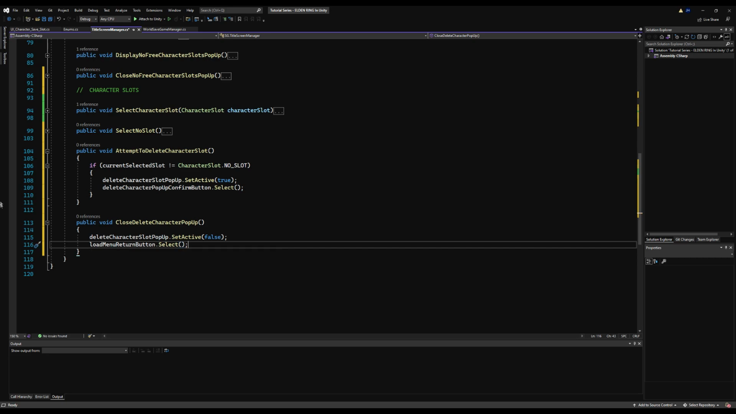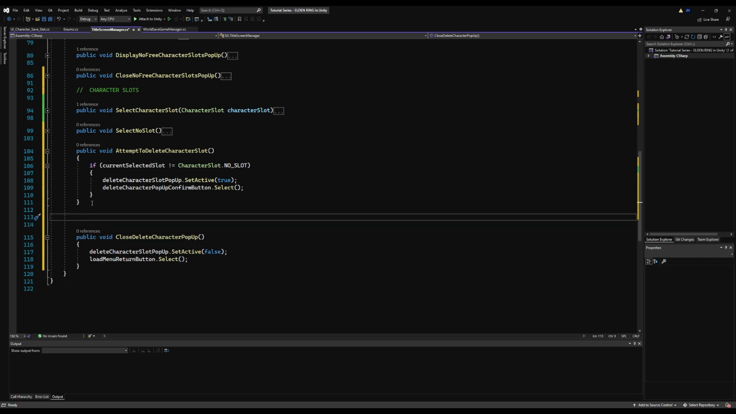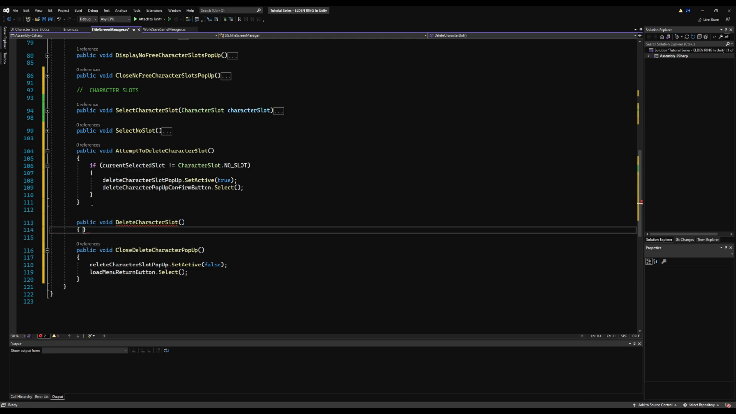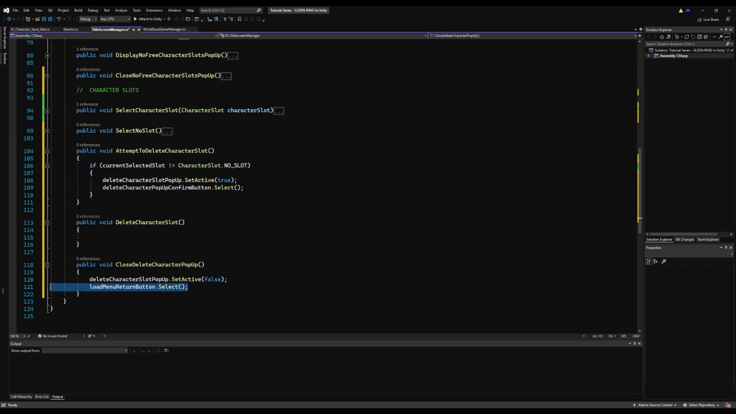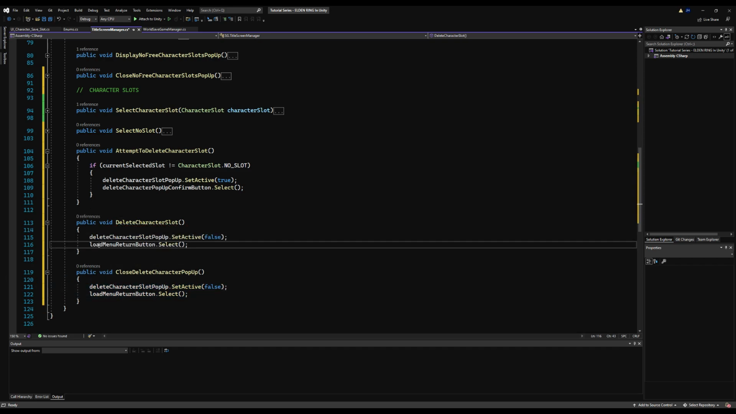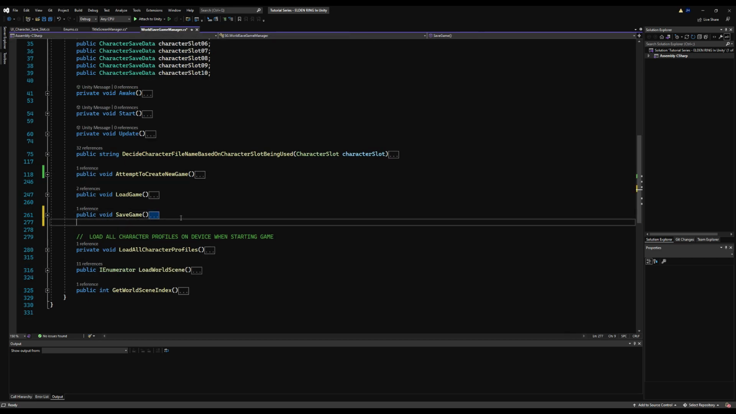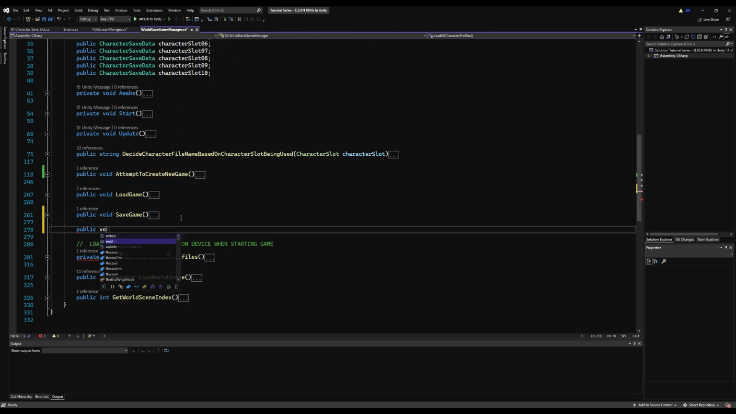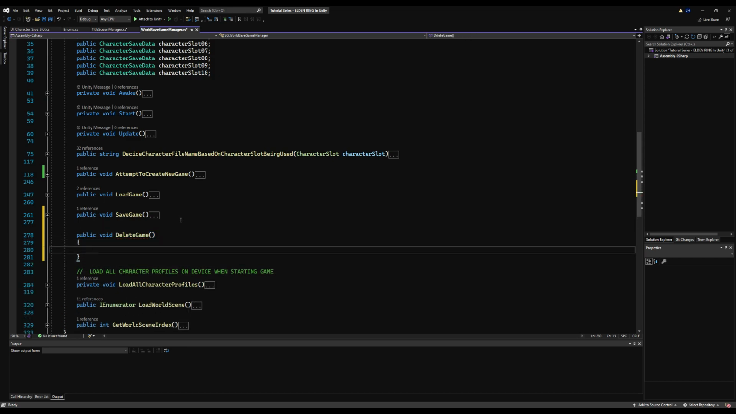And now we also need one last function to actually delete the profile itself. This is when you hit the confirm button and you're sure you want to delete it. So public void delete character slot. And now we're going to basically call the world save game manager and just call delete game. And we're going to put these two things before it too because it also does the same thing. It returns to the return button and closes the pop-up. So let's go to the world save game manager and make a public void delete game right under save games.